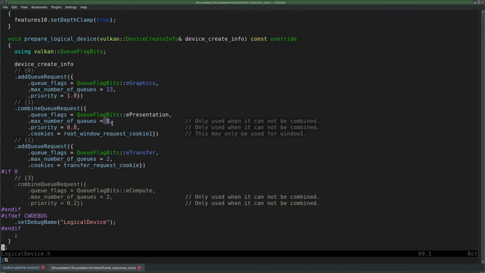So I have 8 presentation queues as well then. But if they would be separated, so they would not be combined, then this priority is being used. It's like it says here. Also the maximum number of queues, you know. So if they're combined, it's just using this. And it is combined in my case.